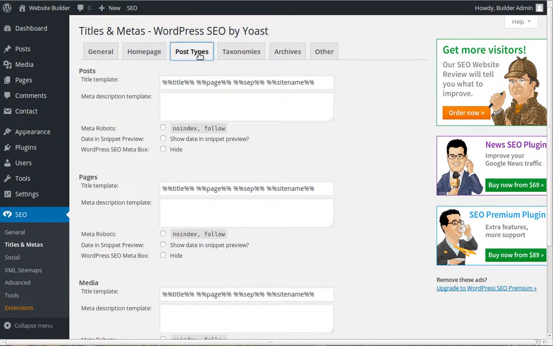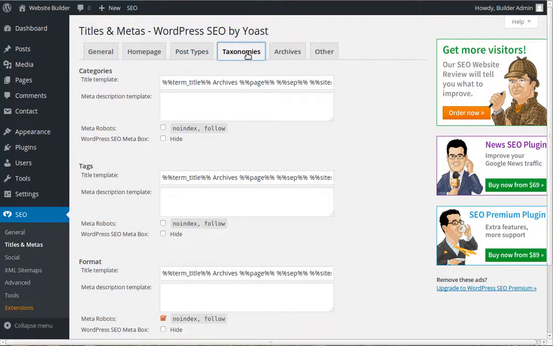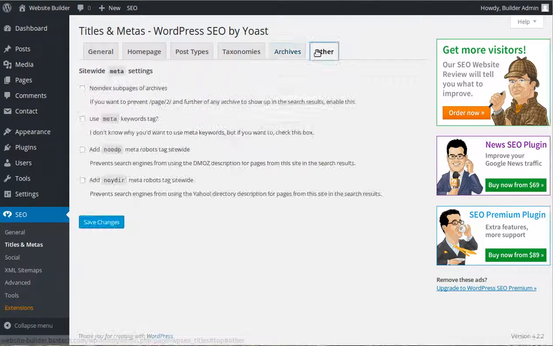Clicking on post types, nothing really needs to be changed here. All the defaults are good. Taxonomies, the same way. We would recommend that all of the other items really be left as they are currently.